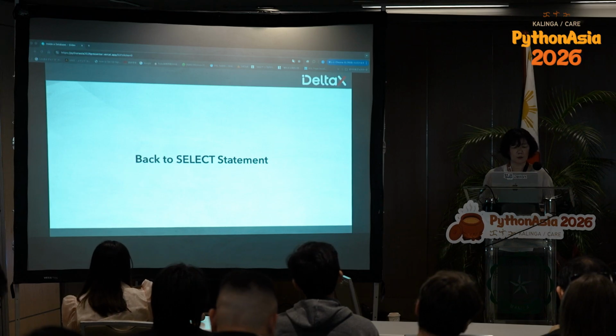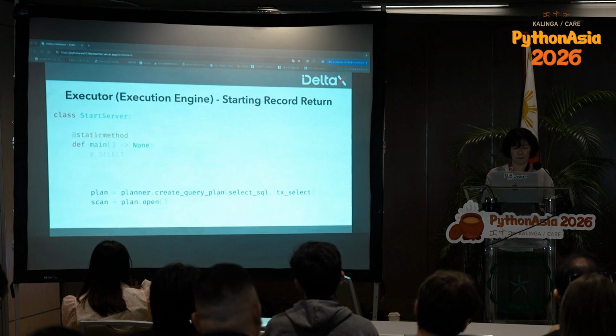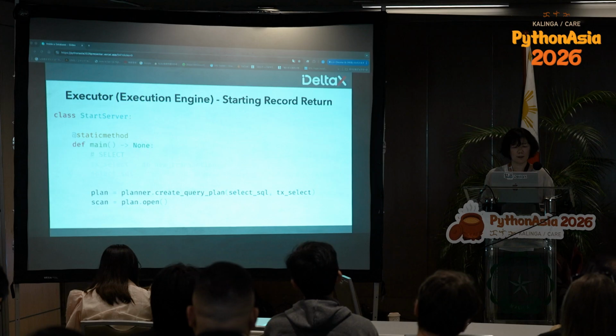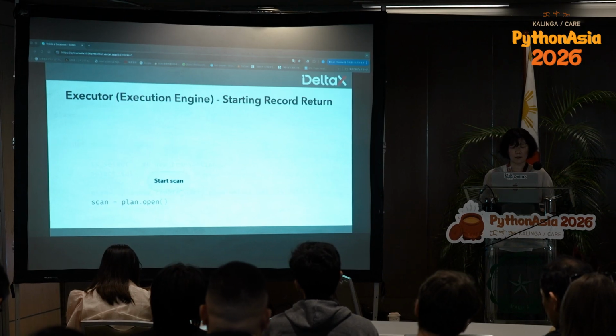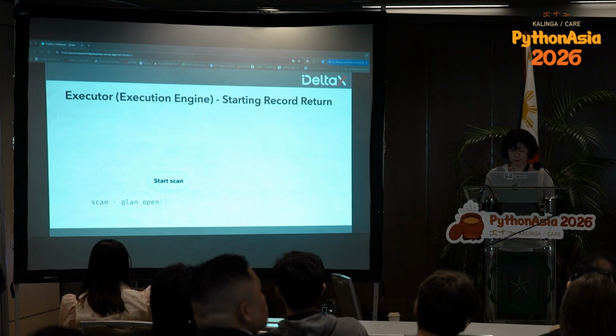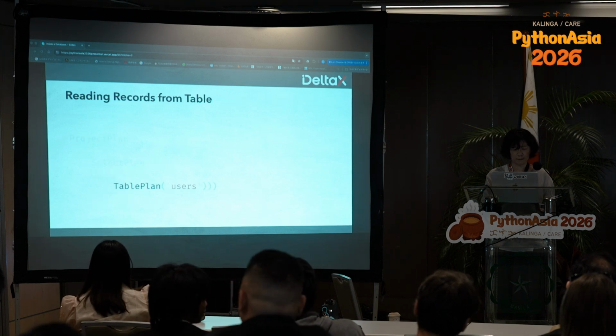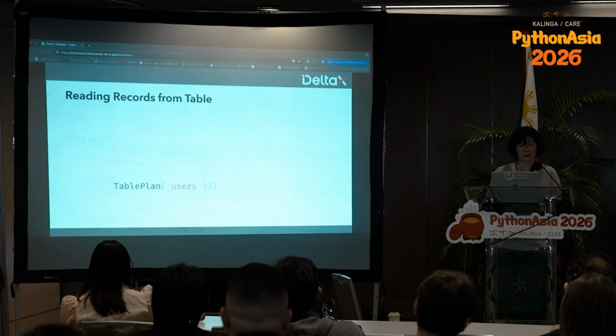Now that we understand the storage layer, let's go back to the select statement and see how data is actually retrieved. Here is the code. At this point, the plan is ready. We call the open method to start a scan. Let's look at how table plan works.